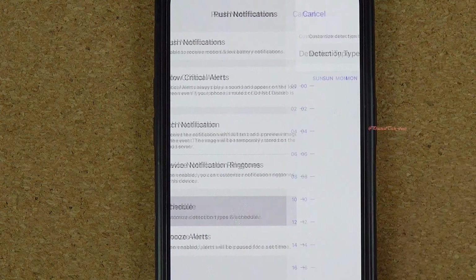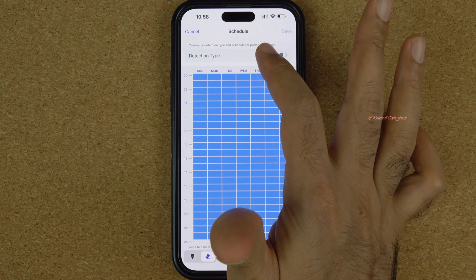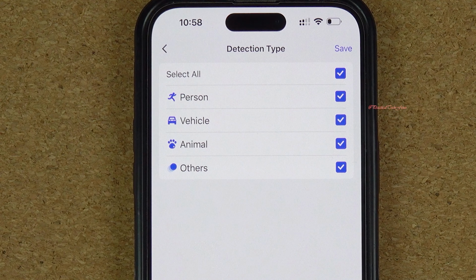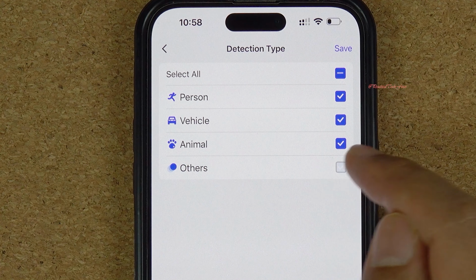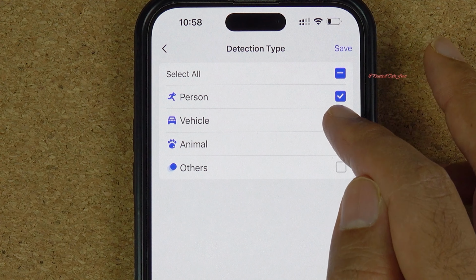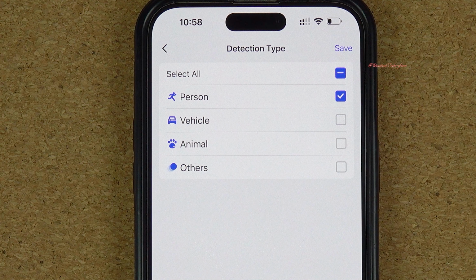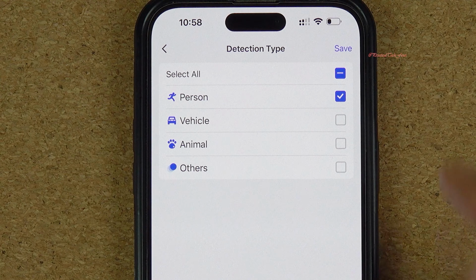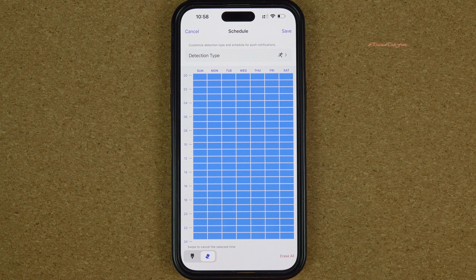Tap on it. And here you could select detection type. So if you don't want to get notifications whenever your sensor detects something moving, then you could uncheck the other options and just leave person checked and then tap on save. In this way, you will get notifications only when a person is detected.